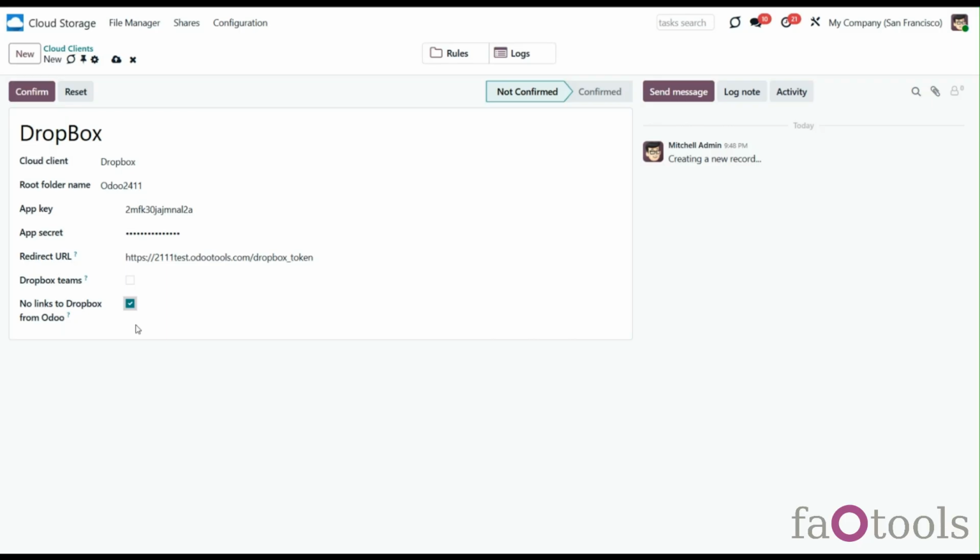Such links will not work in quite many cases. For example, you will not be able to use the button Open in Cloud. Also, you will not be able to open such formats as XLSX, which cannot be opened through the standard Odoo viewers. For that, authorization will be required. Thus, if you need to open Dropbox files and folders from Odoo, do not turn on the feature No links to Dropbox from Odoo. Press Confirm.